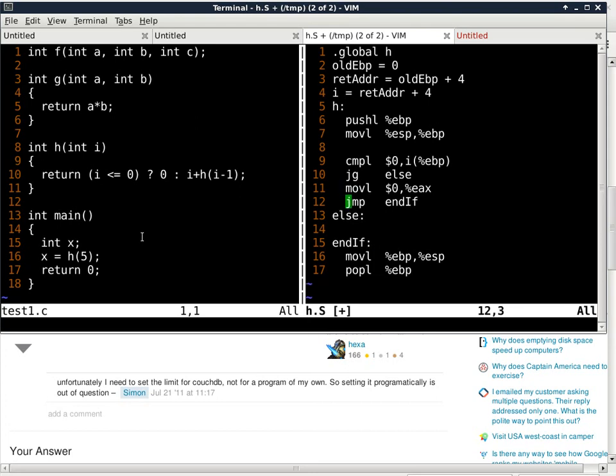Okay, so now back to the else part here, which means if I is greater than or equal to 1. Let's go ahead and do it. So we'll do a call to h. But when I call h, I have to push not I on the stack, but I minus 1 on the stack. So I can do the pre-calculation on the register and then push the register on the stack.